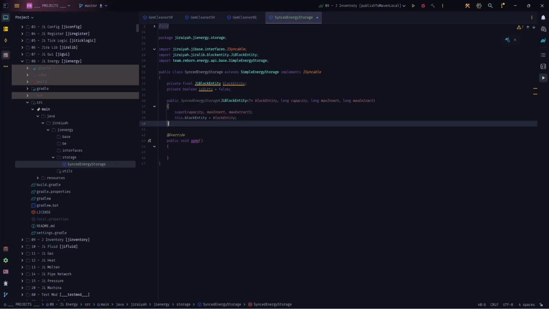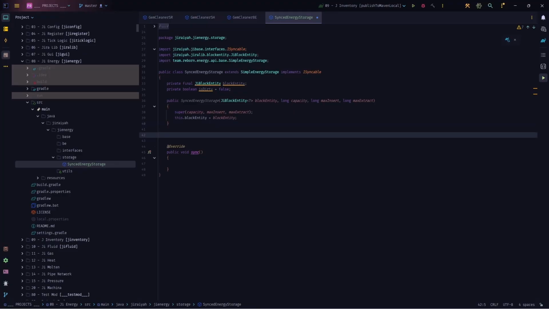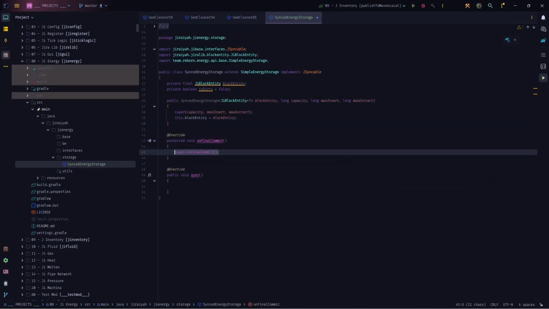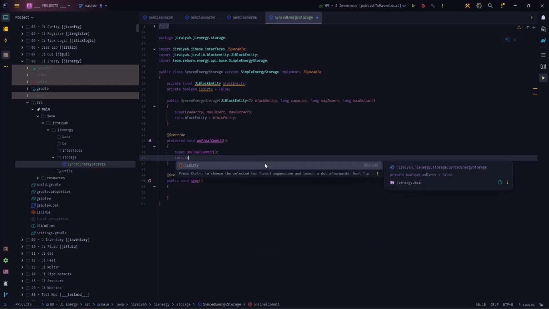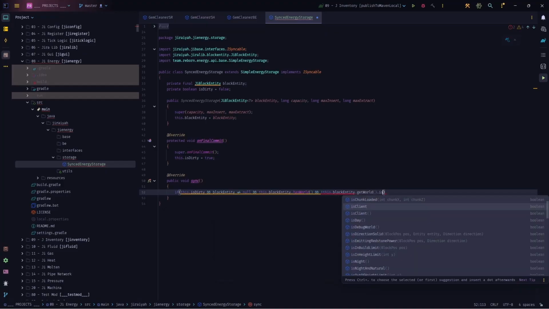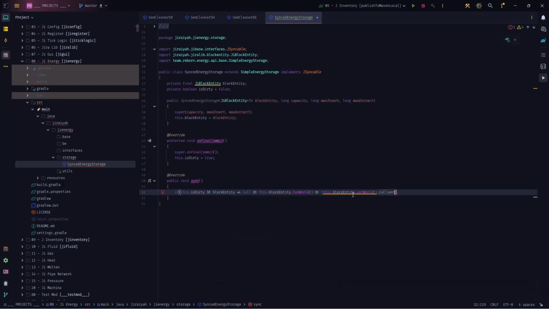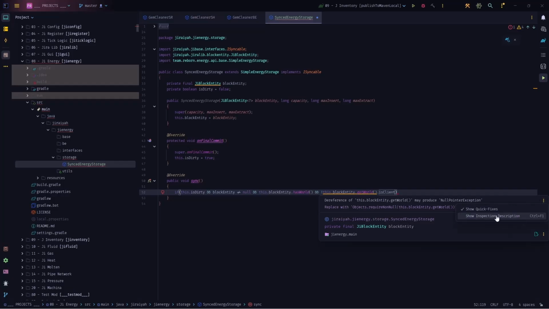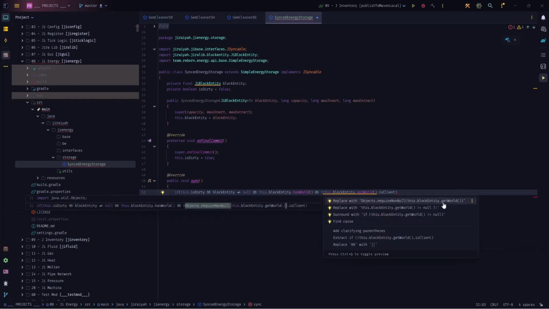Then we have something before sync, and because we are working with energy, that is on final commit, we are calling the super here, and after the super we are saying that isDirty equals true. Then on the sync, we say if this.isDirty and blockEntity does not equal null, and blockEntity.hasWorld and not this.blockEntity.getWorld.isClient. Now it will give me a warning about the world. We should always ignore this. However, I will just suppress this one.